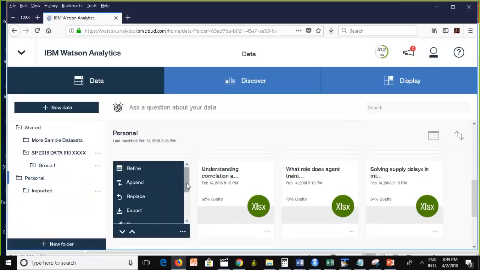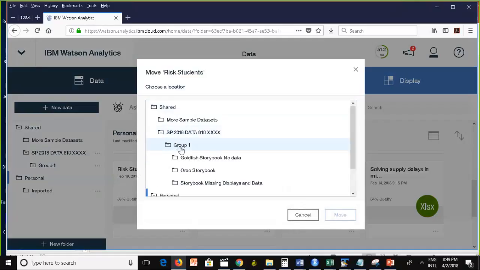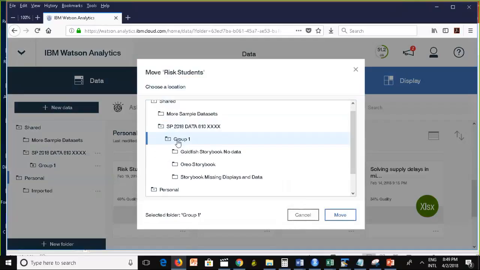There are several ways. I can move it, right? If I move it, it will put the copy into the shared folder, or I can save it as a copy, right? So let's see if I move it. I'm going to click on Move, and where I want to move, right? This is what you will see. You need to click on Shared, expand it, then you need to expand your folder, and then where inside the folder you want to put it, right? In this case, I want to put it here.